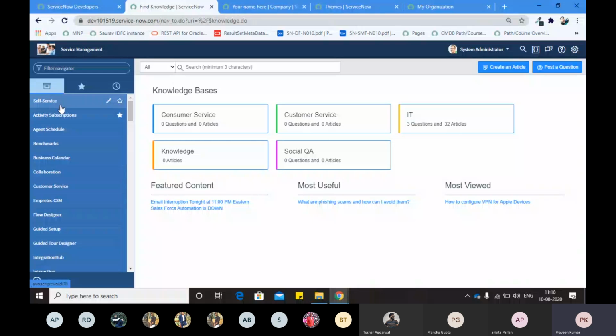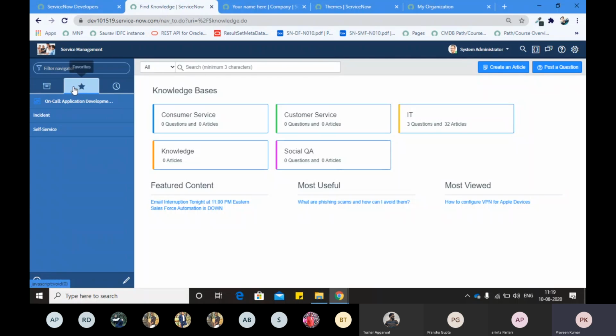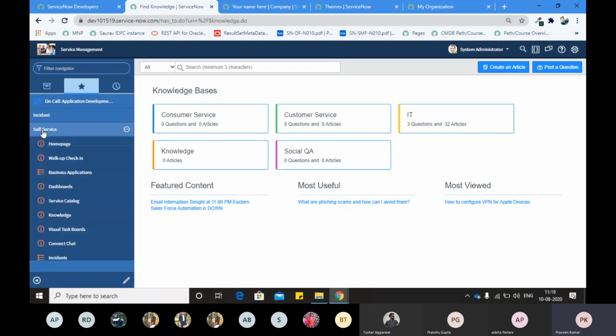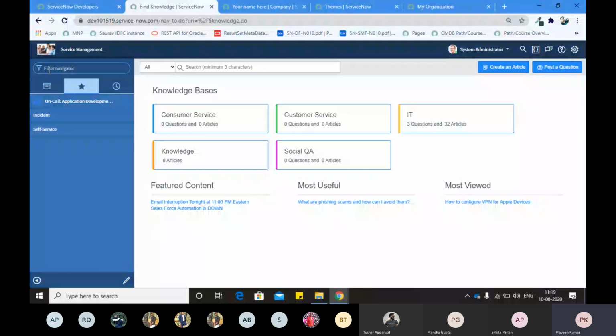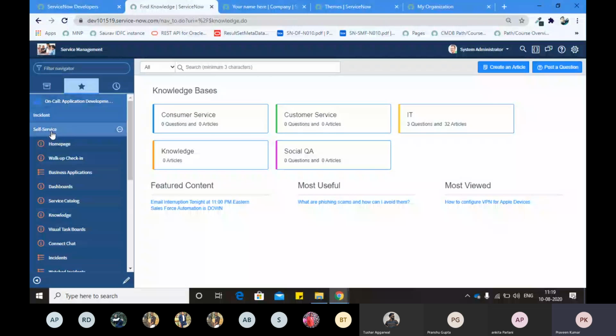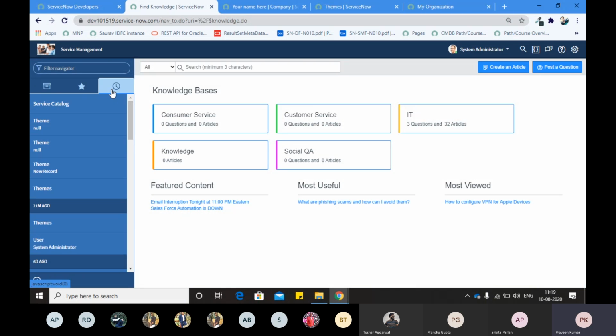Three tabs are here. For example, most of the time I just work with this Self Service application, so I will remove it from my favorites and put it in my favorites again. As soon as I click on my favorites, I can see Self Service here, right? I do not need to go and type again and again. I just come here and access my own application. This is the recent tab, whatever you have recently accessed will come here, so your history will come here. So this is the way we can work with this left navigation part, right?